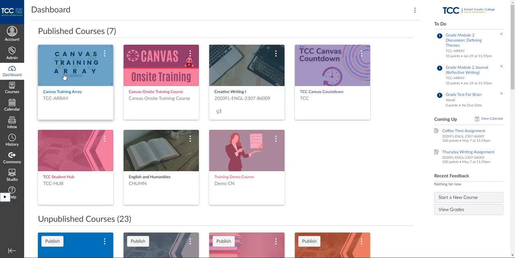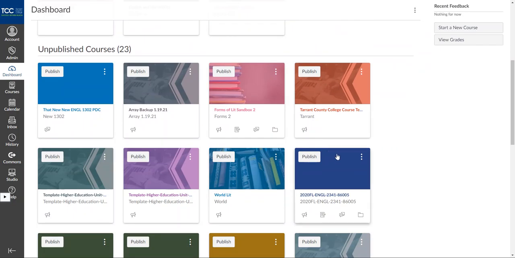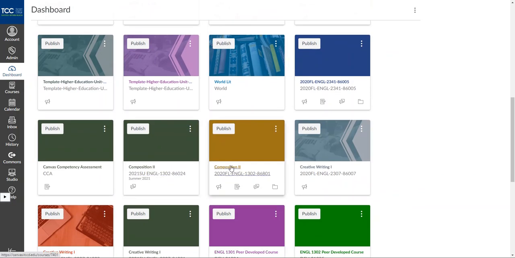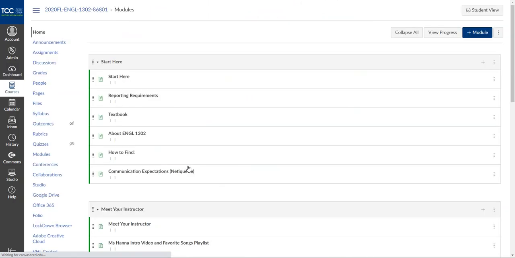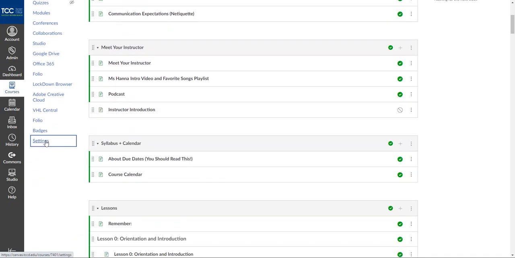So to add or change the photo for a course, you want to open that course shell. So I'm going to find a course down here that doesn't have an image at all, and I'm going to choose this composition course. So you see it has no image. I'm going to open the course. And down here in the course menu at the very bottom is settings. So I'm going to click on settings.